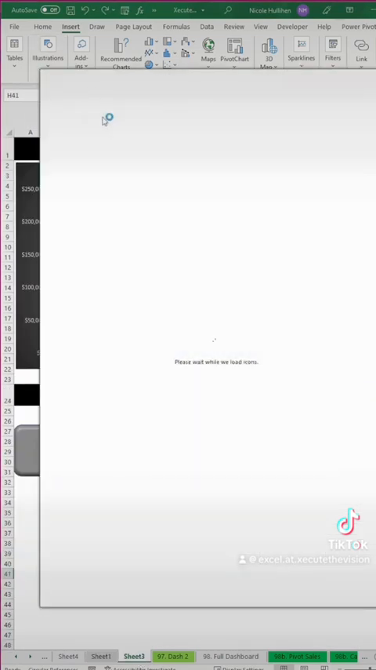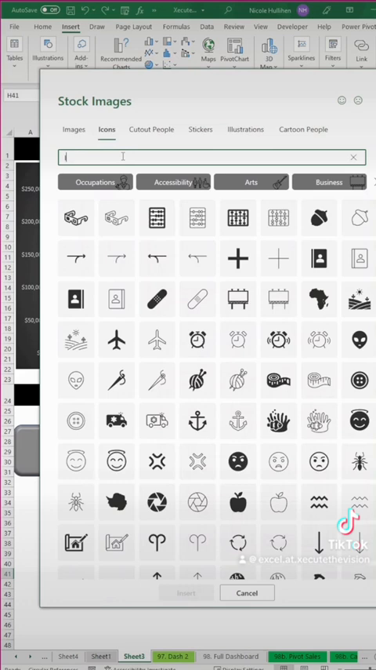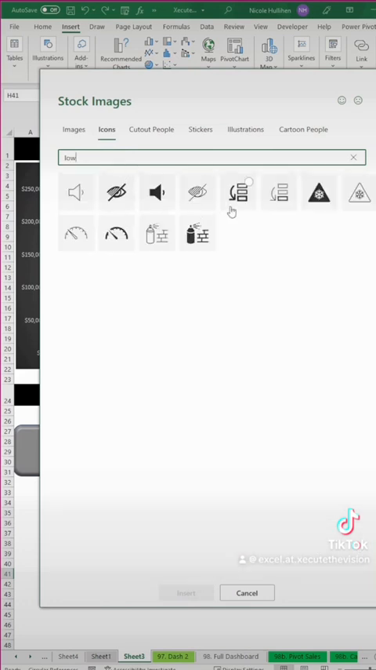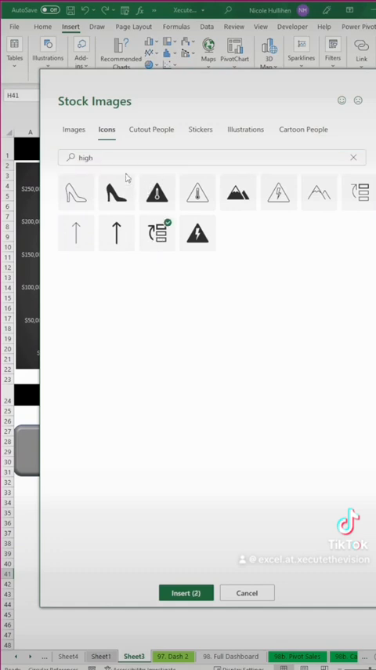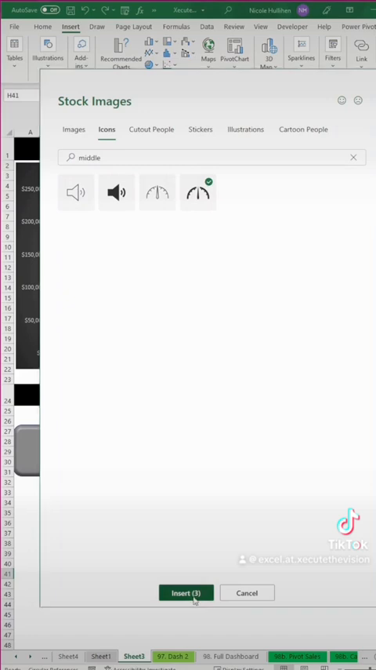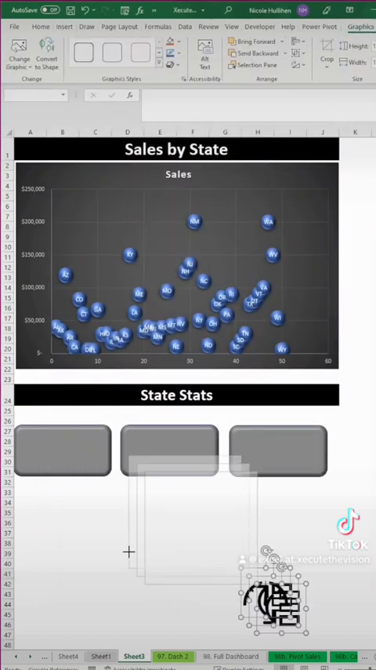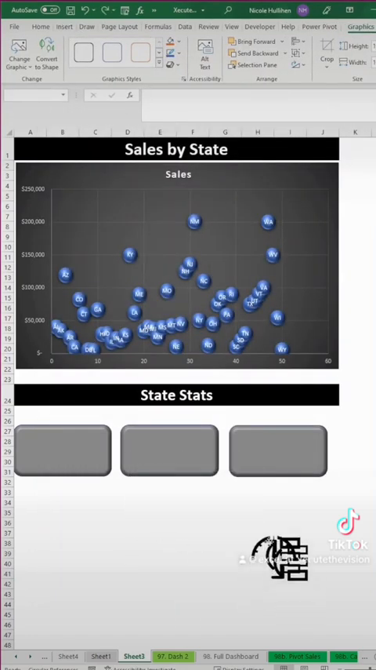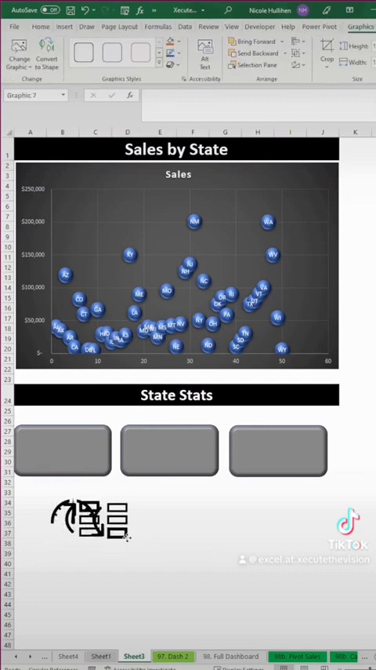So now if I go up to the insert icons, we can choose some icons that make sense. So let's do something like a low, a high, and then something for average. We could type in middle, and we've got our little middle icon. So we're going to insert all three of those. Careful when you move these. They all kind of clump together.